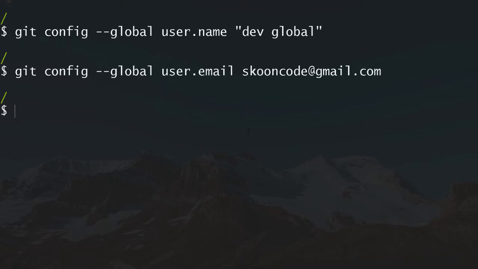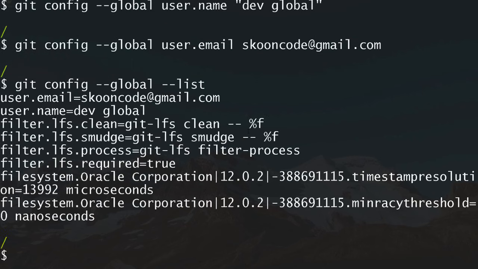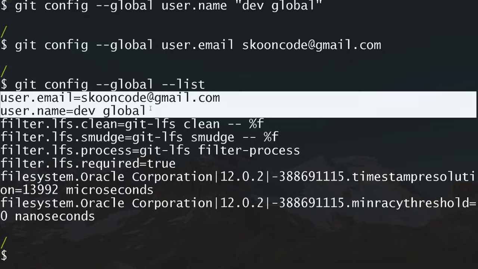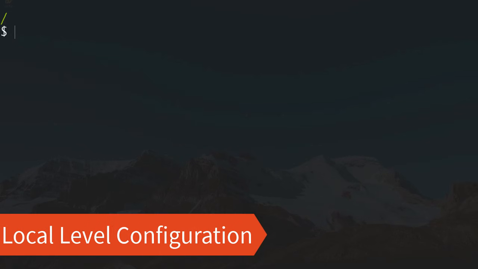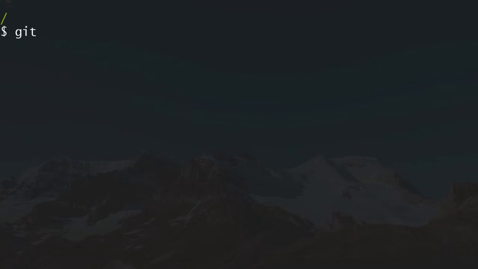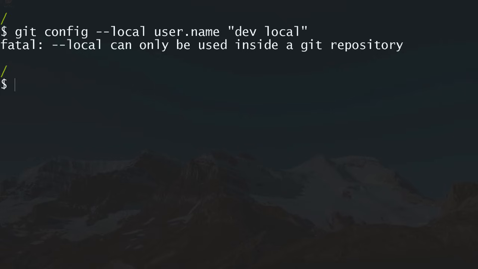Enter. Now to check the global level configuration, you will type git config --global --list. As we can see, user.email and user.name have been set. Let me clear the terminal. Clear, enter. Let's do the local level configuration now. git config --local user.name "dev local". Enter. Oh, we see an error.